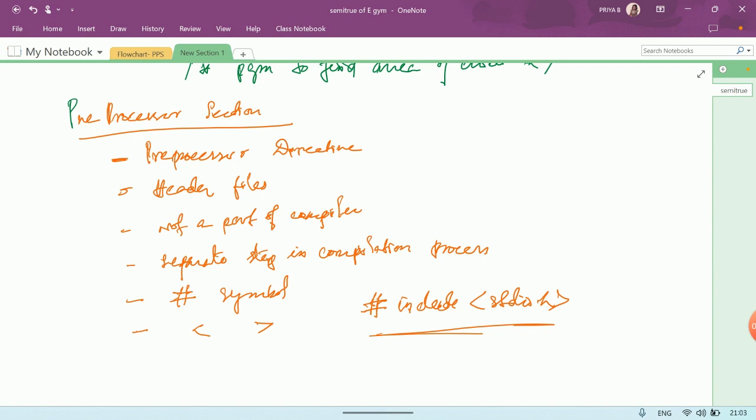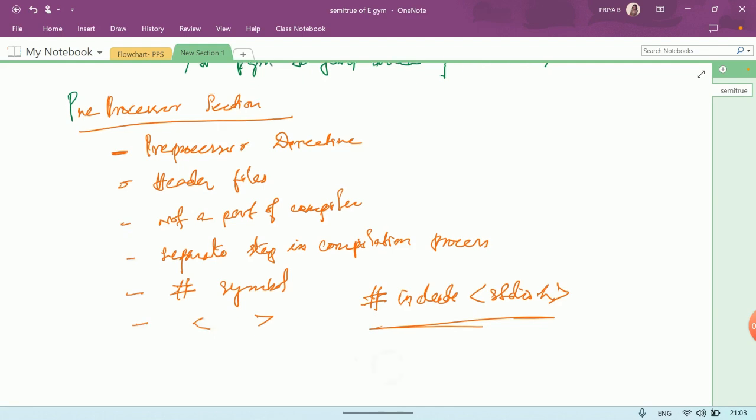So it is a preprocessor directive, and it is actually the header files. It is not a part of the compiler, it starts with the hash symbol, and it is written between the less than and greater than symbols.